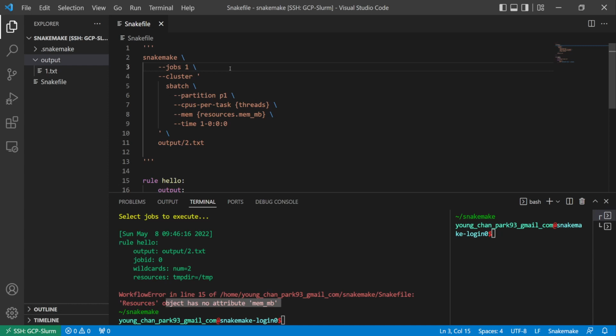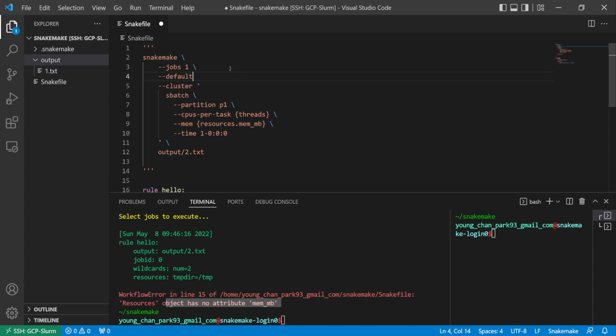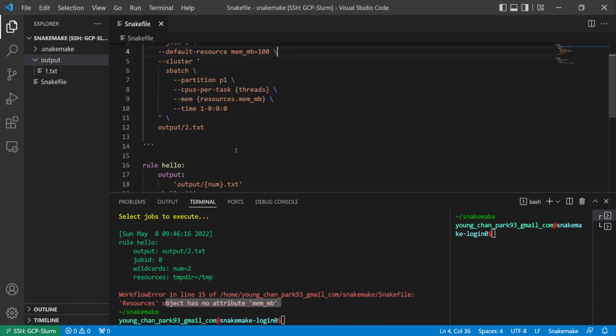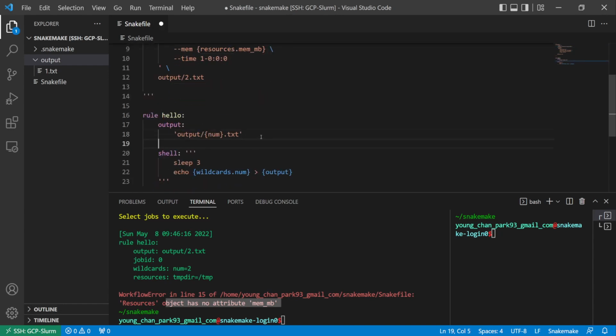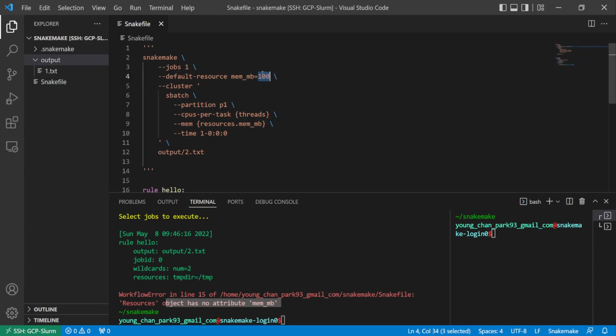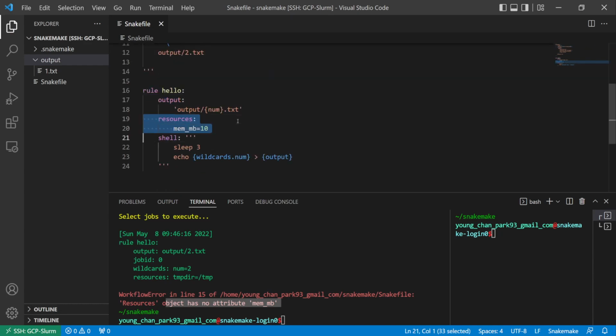So here, another thing that I should have shown in the previous video is default resources, and then I'm going to do mem mb equals 100. If I didn't specify a resource directive in the rule itself, that value is going to be used. So for instance, the resource that will be used by this rule will be 10, but if I didn't specify this, it will be 100. So that was just a demonstration, so I'm going to delete that.